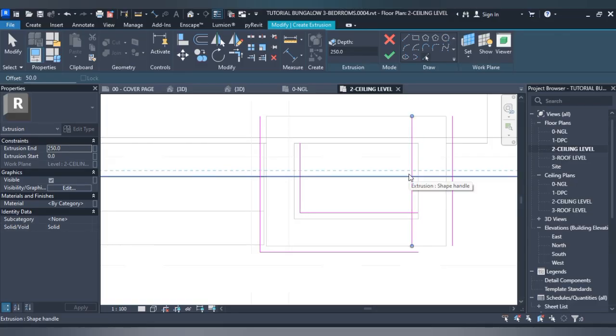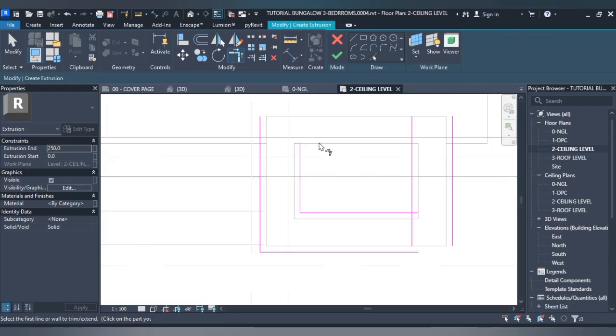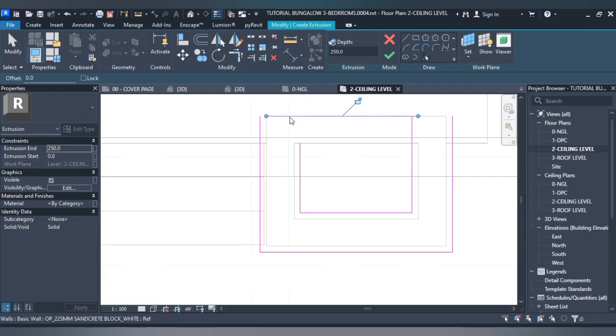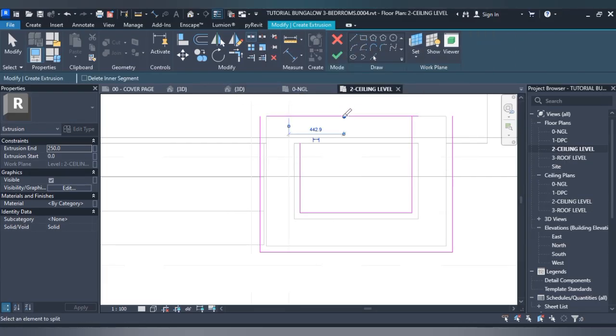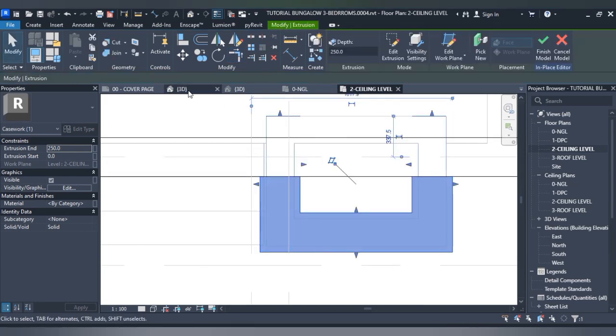Okay, so this is just basically what we want. TR to trim, and then we'll just pick this line here. We're going to use the SL to split, and then TR again to trim. Alright, so we'll finish this.